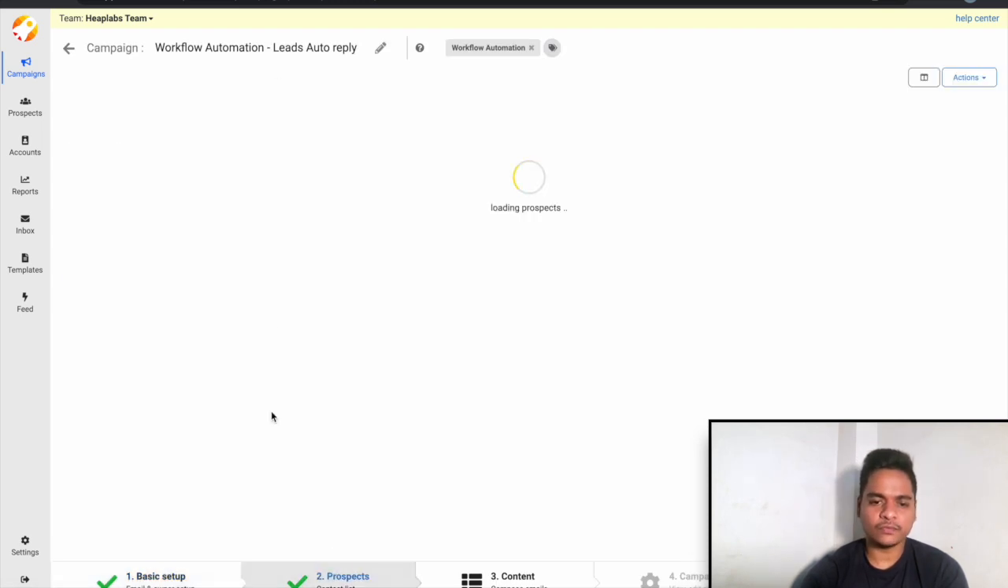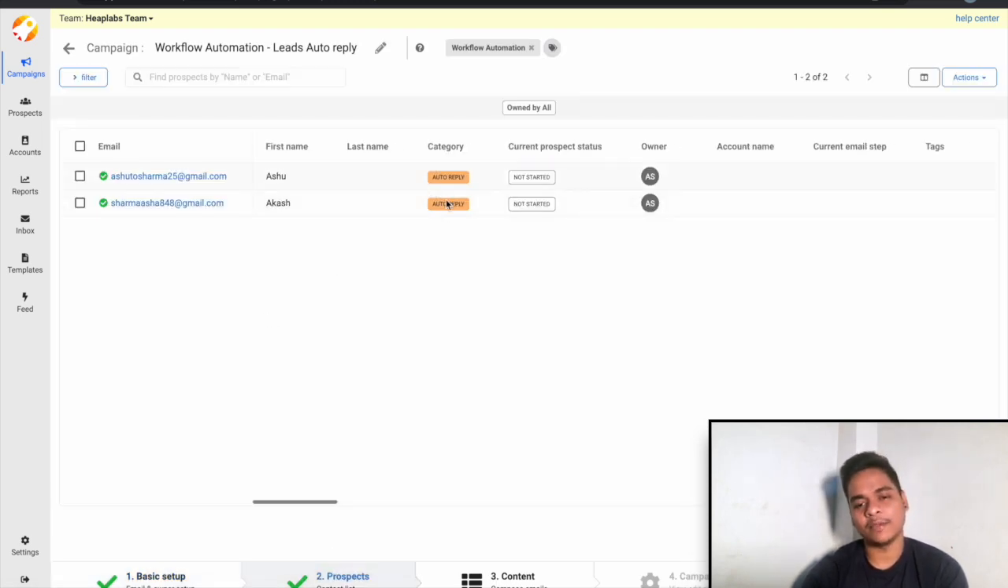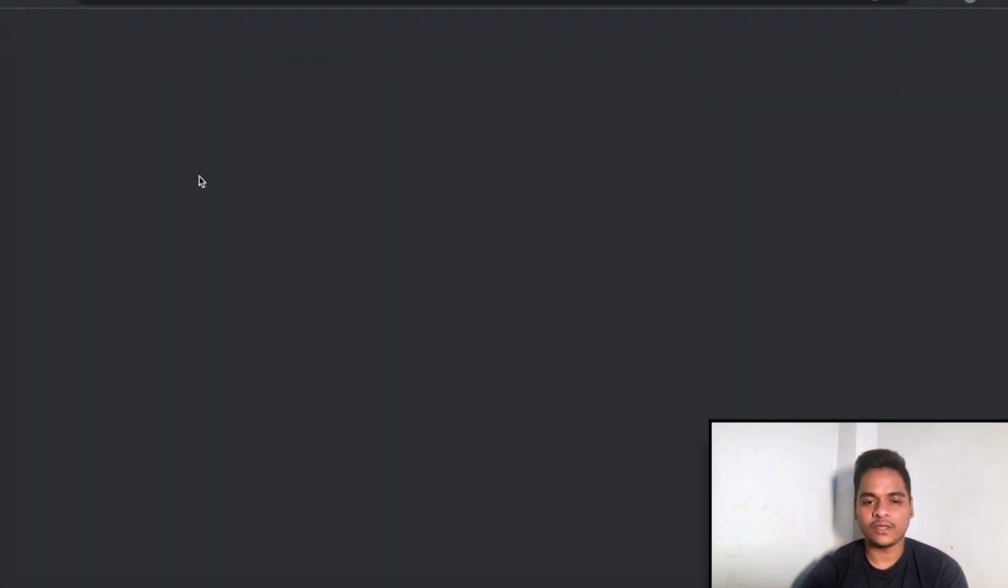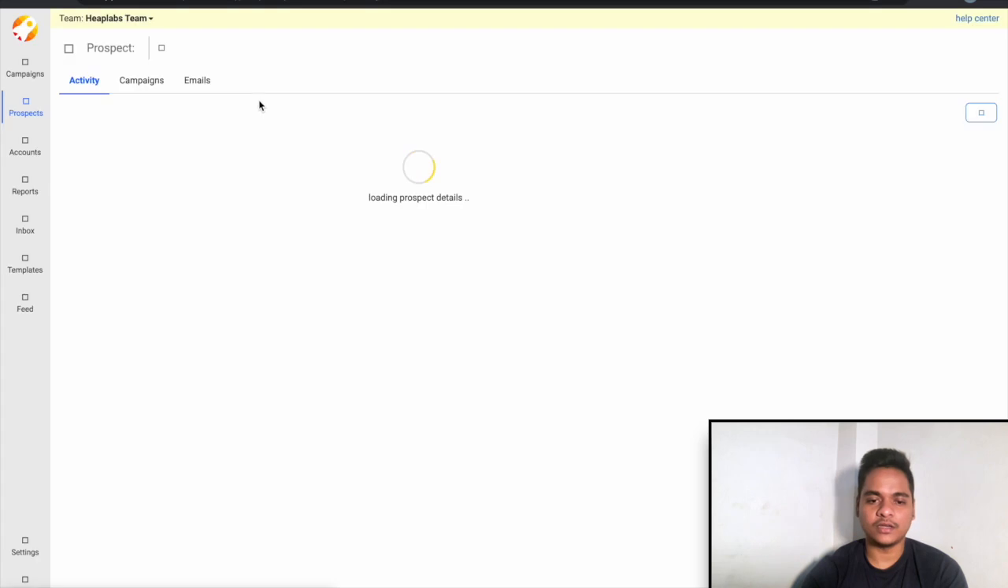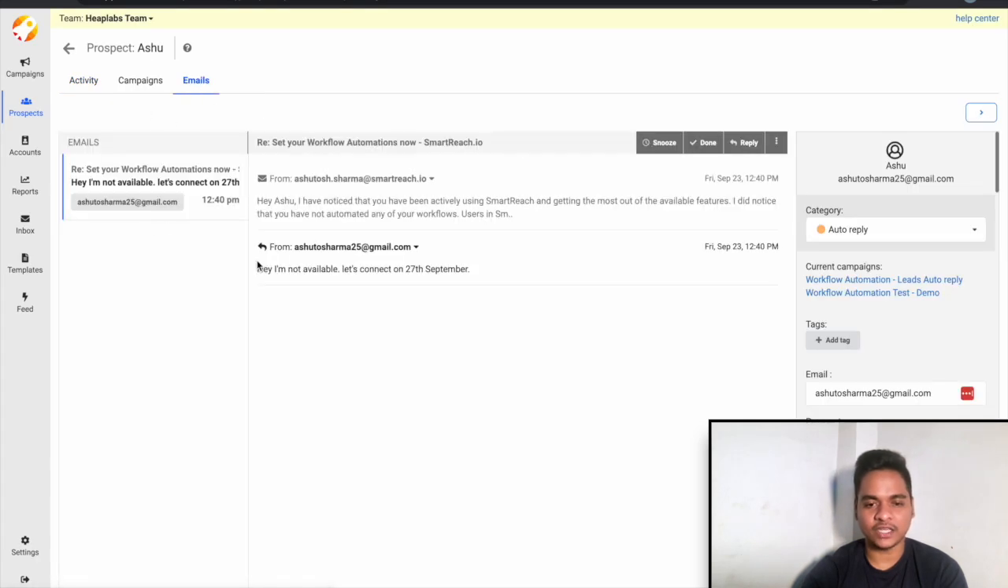So now moving ahead with the second campaign, that is for auto responses. You can see that these two auto responses that we got have been pulled here. These were the emails that were exchanged. You can see there is an out of office reply from this email. So this is how a workflow automation has worked.